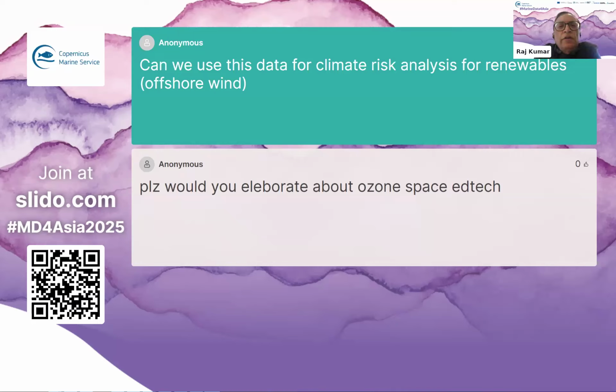If I understand correctly, these are the two different things. One is climate risk analysis, the other is renewable energy. Yes, for renewable energy, it is being used a lot for offshore wind.